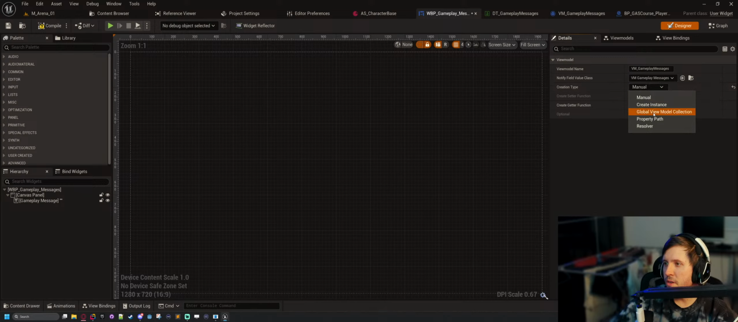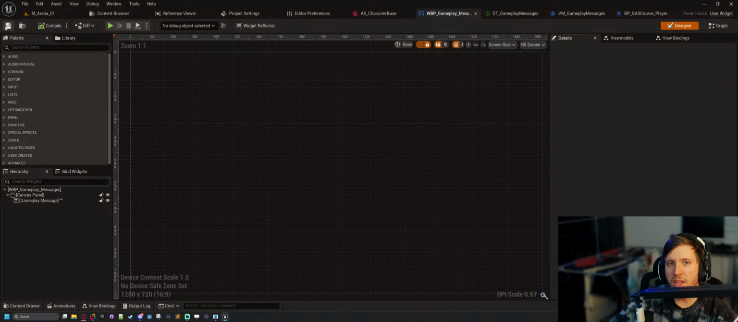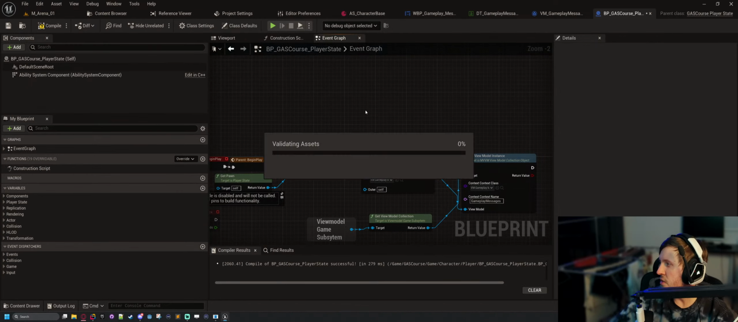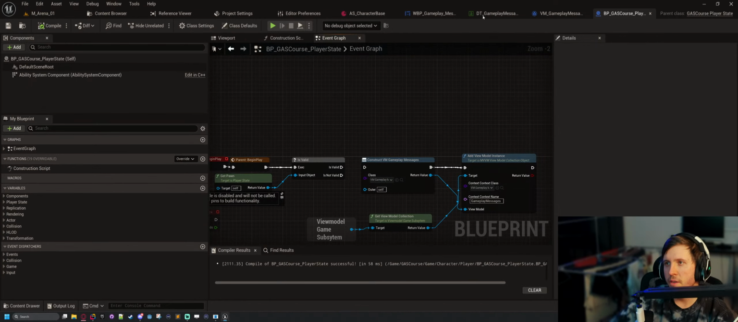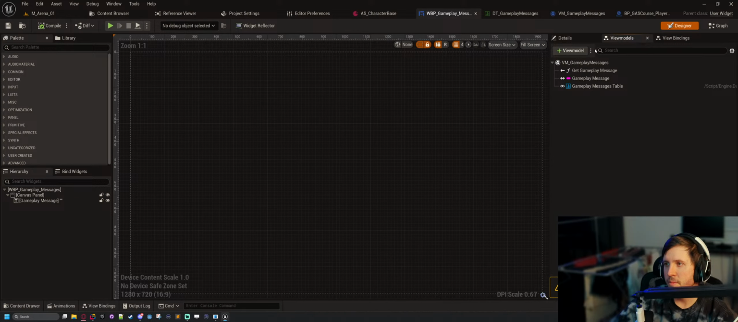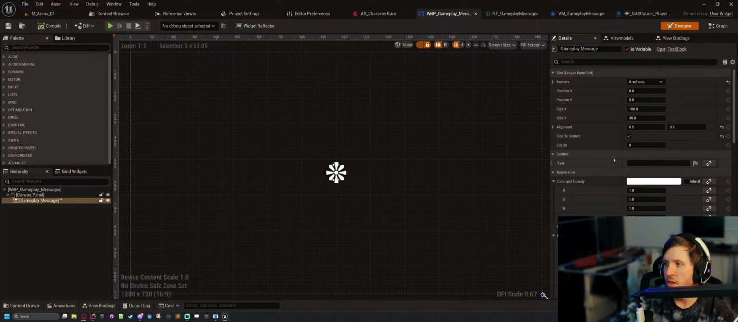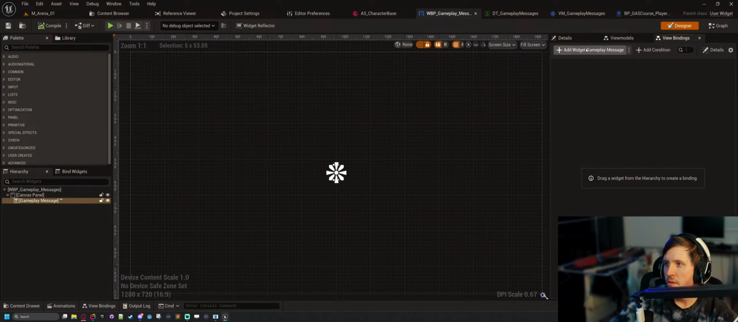So manual. Property path seems so interesting. So I knew instance the view model created when the widget's created. Let's just see what happens instead of doing it actually in here, because this is a very unique widget. We don't need it everywhere. Do binding, so we're gonna do this. Add binding here.